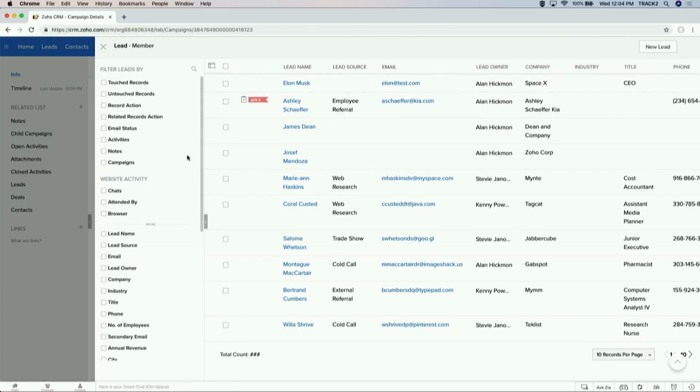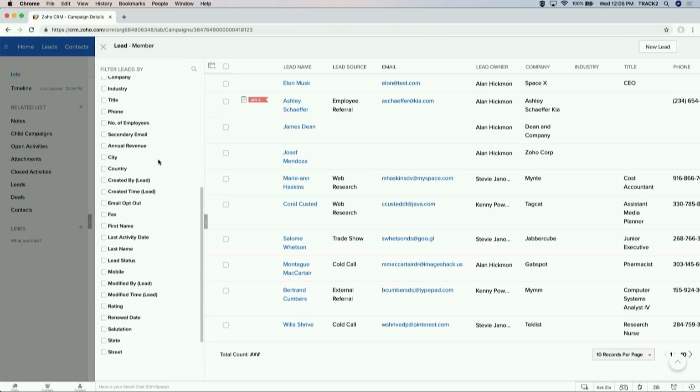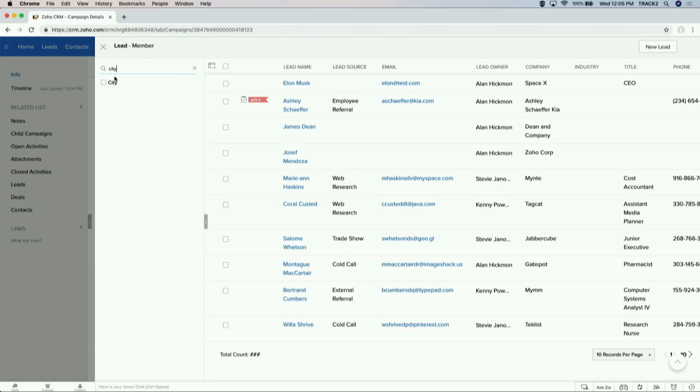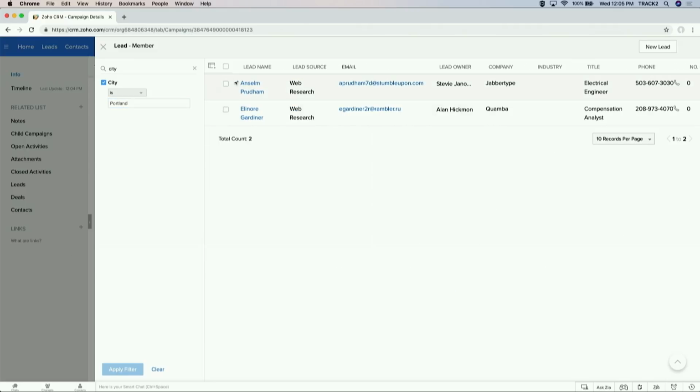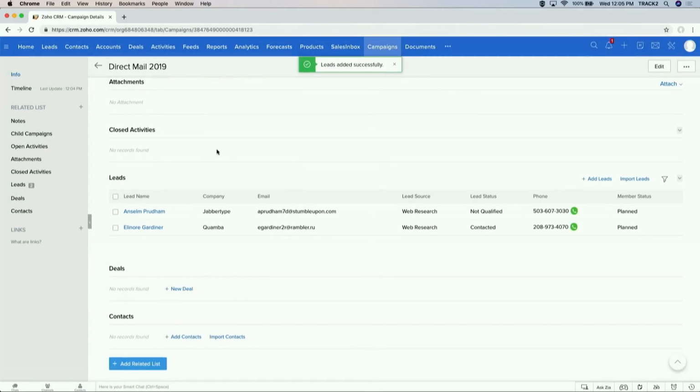So if I hit add leads, I'd be able to filter down by them here. So maybe you want to do a direct email campaign to some sort of city or zip code. We can filter that right here. We'll say everybody in Portland. I'm going to apply a filter. Only 2 people, let's just roll with it. So I'm going to select them and hit next, save it, and now they'd be attached.